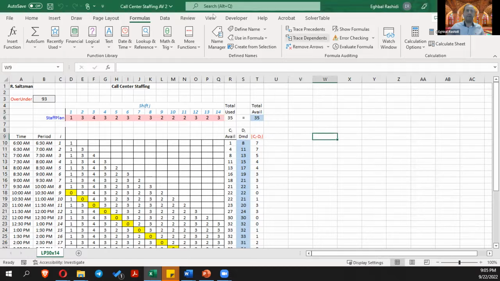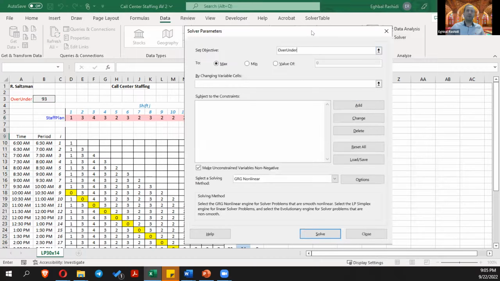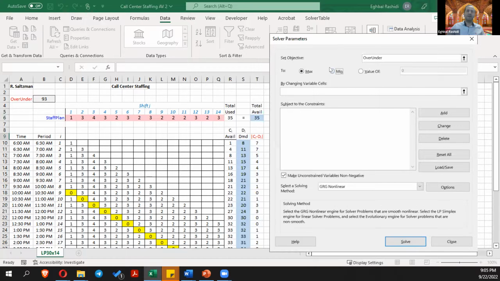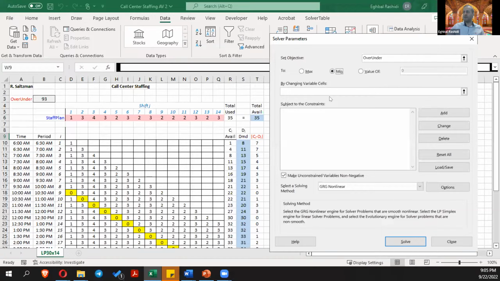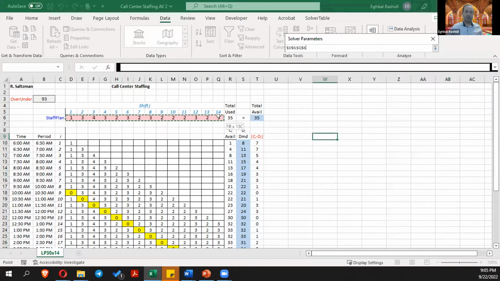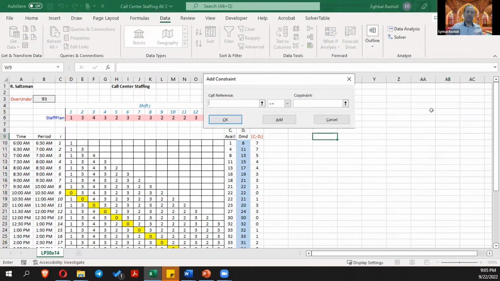Let's go to data type solver. So this is over under, which is our objective function. We want to minimize this value, the total number of overstaffing and understaffing, by changing our decision variable. This is going to be our schedule, which is a 14 time period schedule. So this is going to be our decision variable.